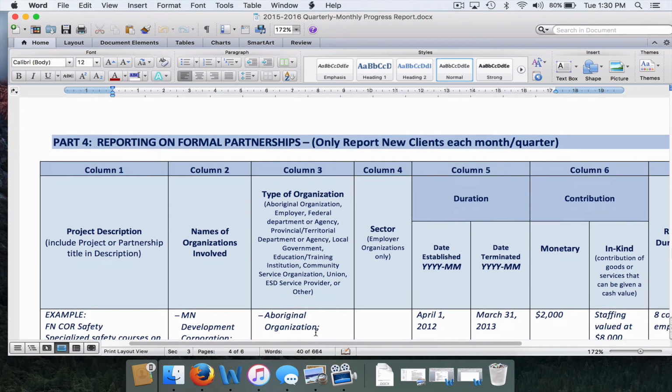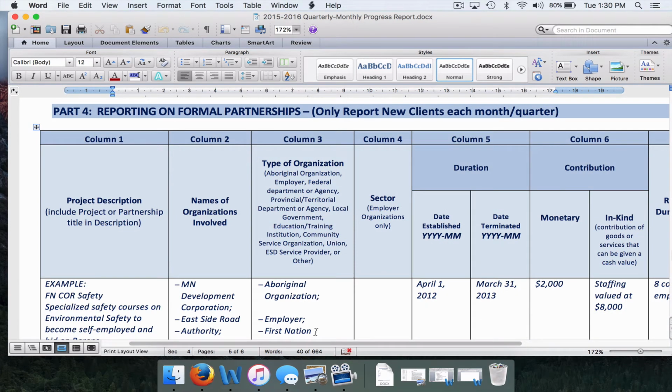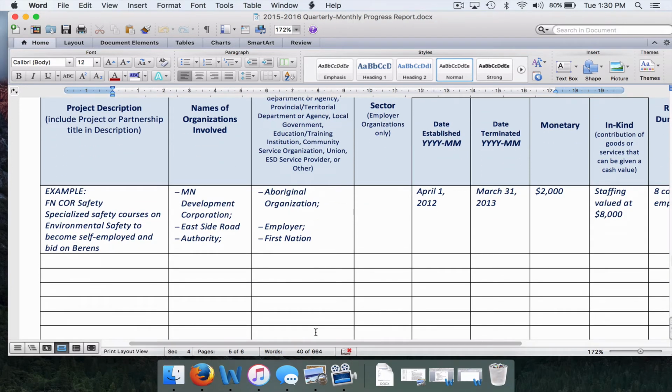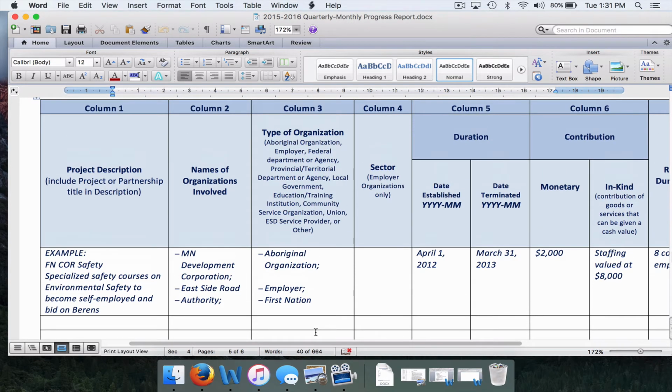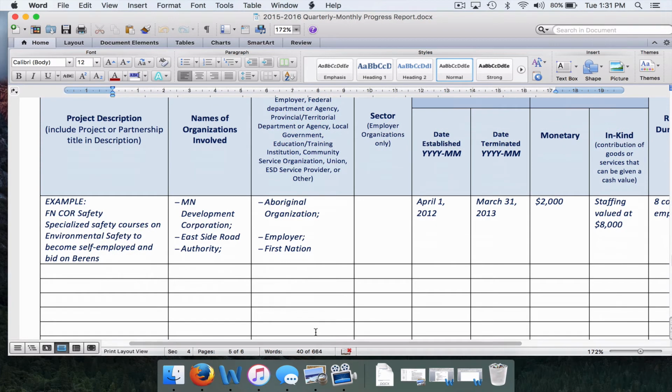Part 4 is reporting on formal partnerships. Only report new partnerships for the period that you are reporting, or perhaps a program could be ending. So in column 1, project description, you would need to include the name of the project or the partnership that you have.